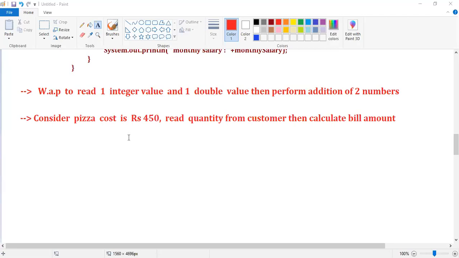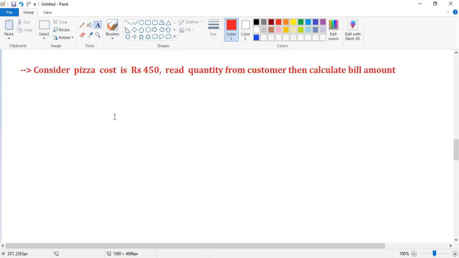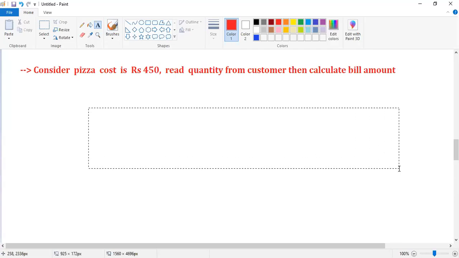Tomorrow you have exam, don't forget that. Tomorrow I will forward the question paper at 4 o'clock. If anyone has not received the question paper at 4, wait up to 4:15. If you have not received any question paper, then immediately ping a mail to me guys.